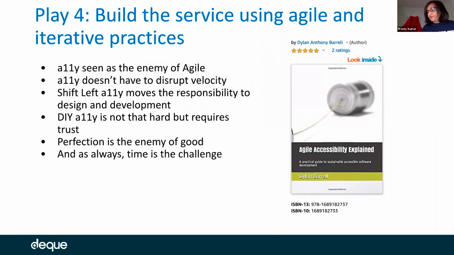Play number 4 is build the service using Agile and Iterative practices. Seems like a no-brainer, but hard to do when you're shifting from waterfall. I've had a few customers in the federal government who've said, well, we used to be Agile, but then the CIO changed or something happened, and now we're going back to waterfall. That's a tough place to be at, but no matter what the overall environment, you can still practice Agile and Iterative practices in your job.